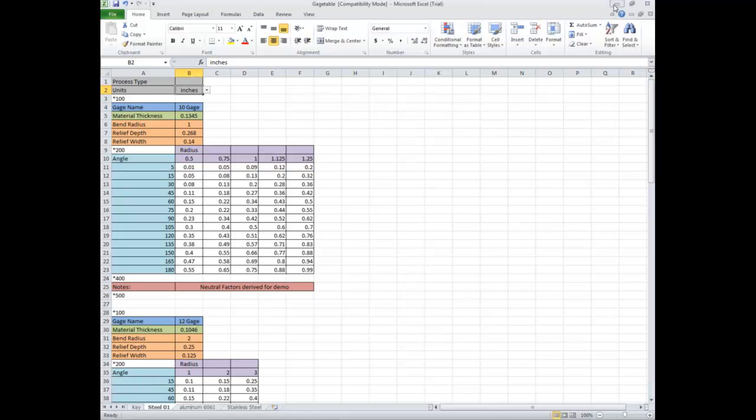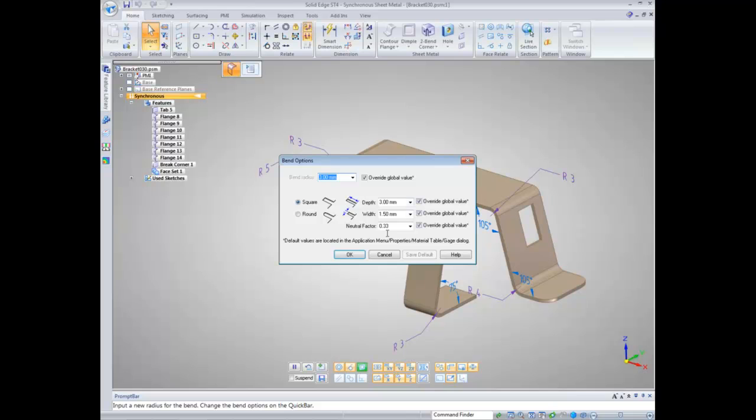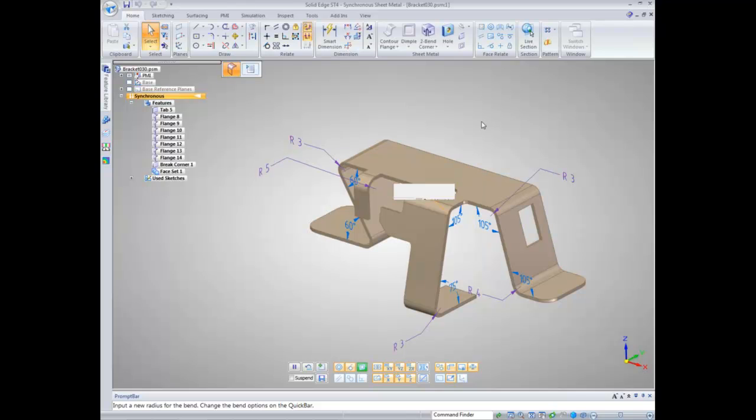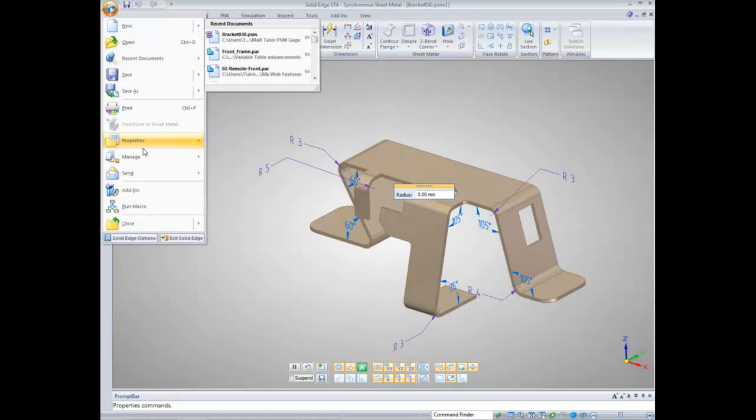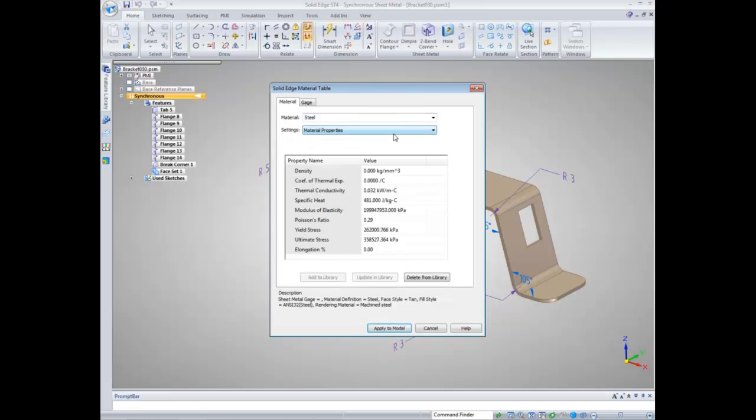So we come over here to this part, and let's look at the property of this bend here. Our neutral factor here is 0.33, which isn't necessarily true. This is the default. But when we apply this from the material or the gauge table that I just showed you, it'll update when we make a flat pattern. It won't show you in that property, but when you actually update and do the flat pattern, it'll use the correct neutral factor.